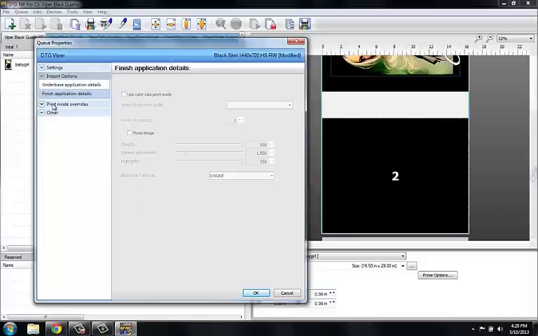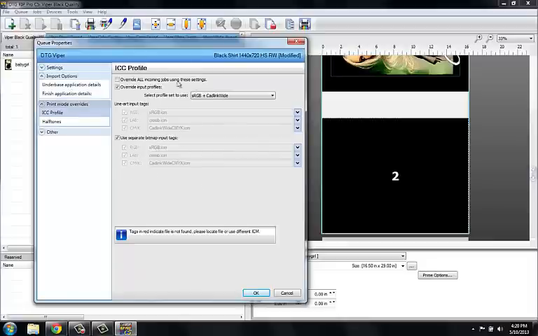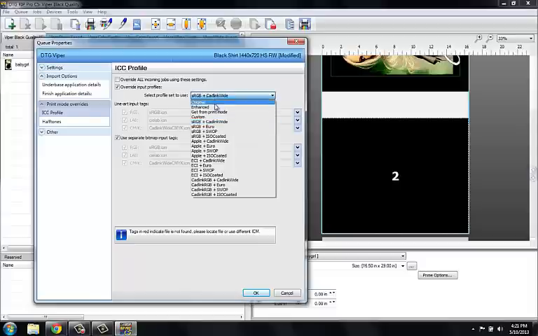Next, we have the print mode overrides, ICC profiles, and halftones. The ICC profiles are defaulted. Our programmer basically went through with a color spectrometer, printed out his color swatches, and then scanned them with a spectrometer so that we could do proper color management and render the colors that you see on your computer screen onto the actual shirt itself. Most of these do not need to be changed, but you do have the ability of going in and changing them and doing some test prints to figure out where they're at.